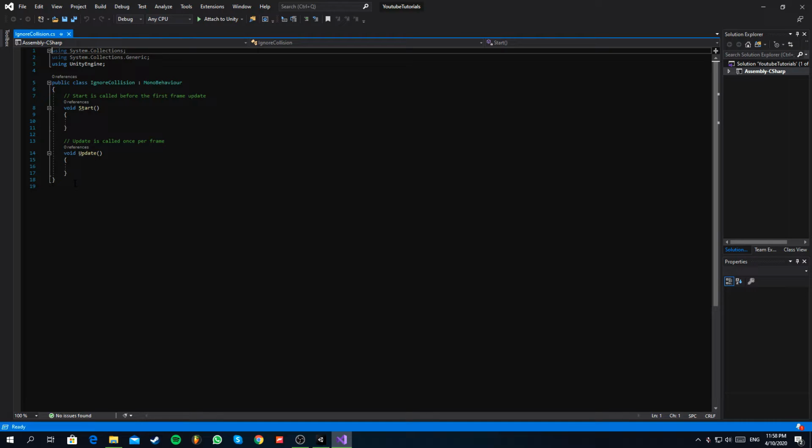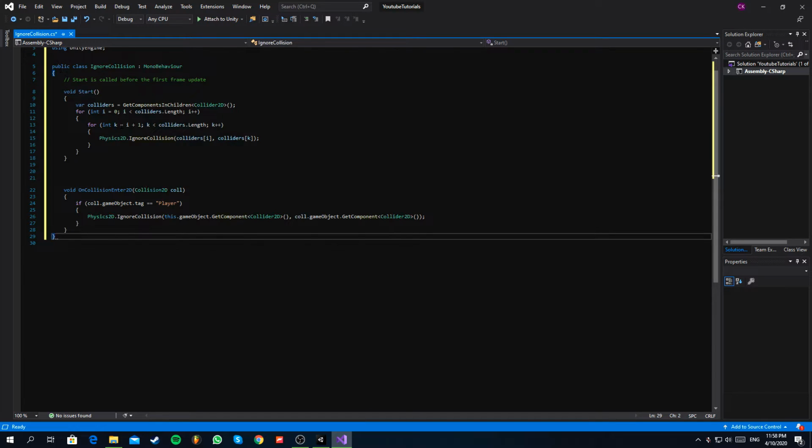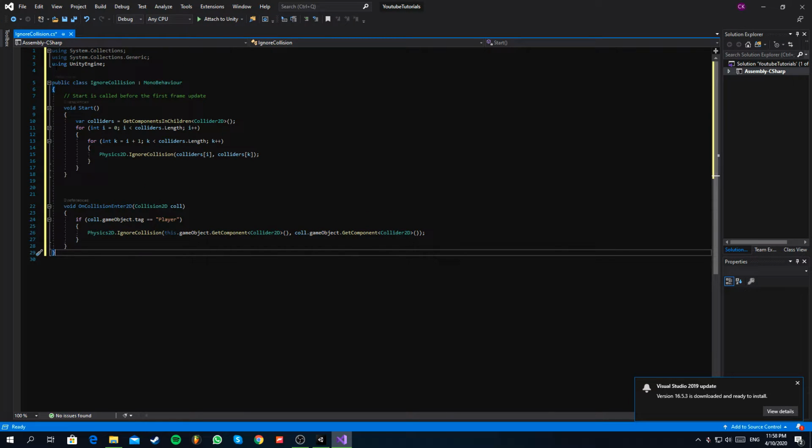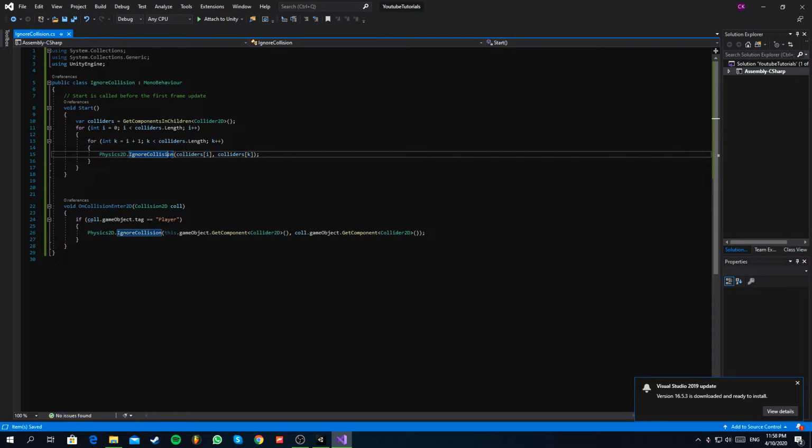Now I have a script that I have put in the description. I put all my scripts in the description, so just copy and paste that script. I'll tell you what the script does. In void Start, it gets all the colliders, using GetComponentsInChildren of Collider2D, and for every collider it's going to do Physics2D.IgnoreCollision.